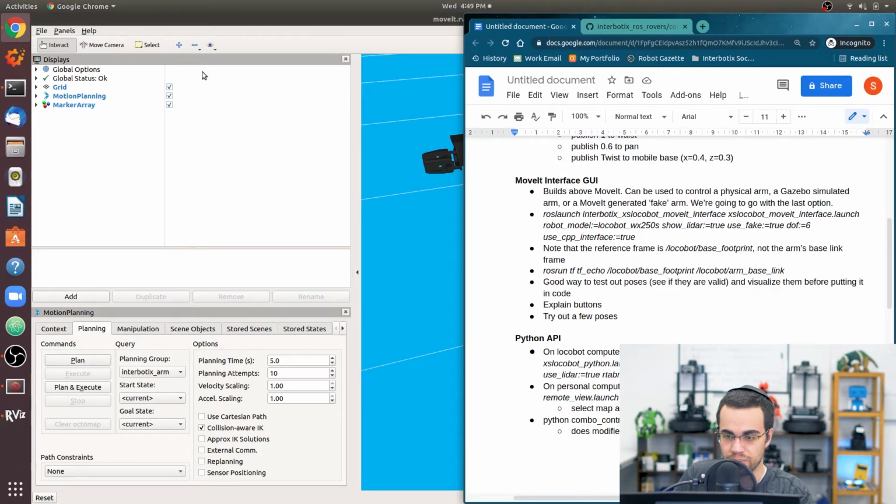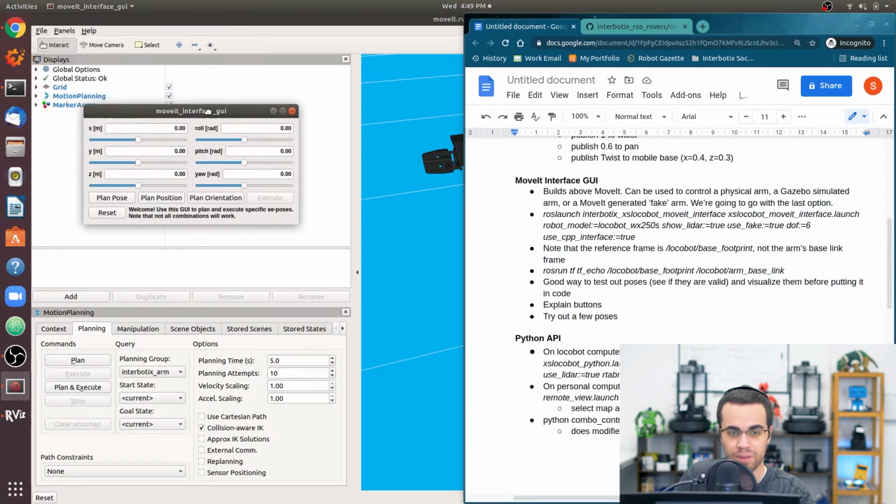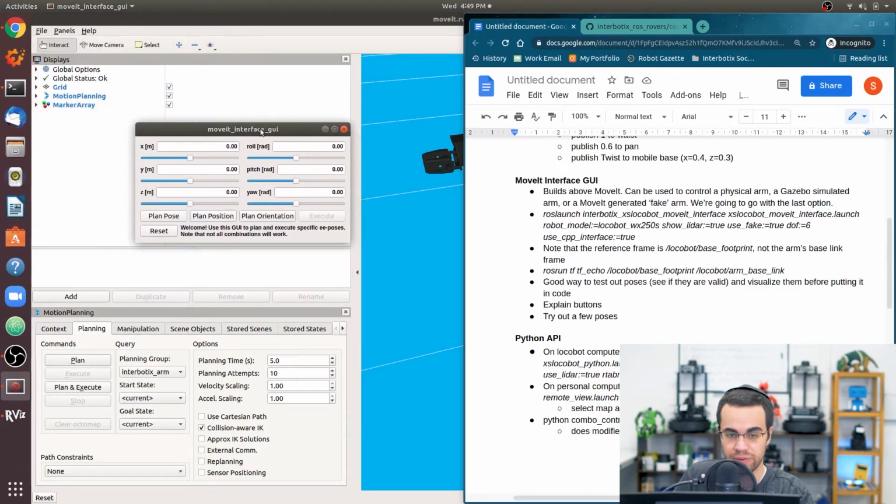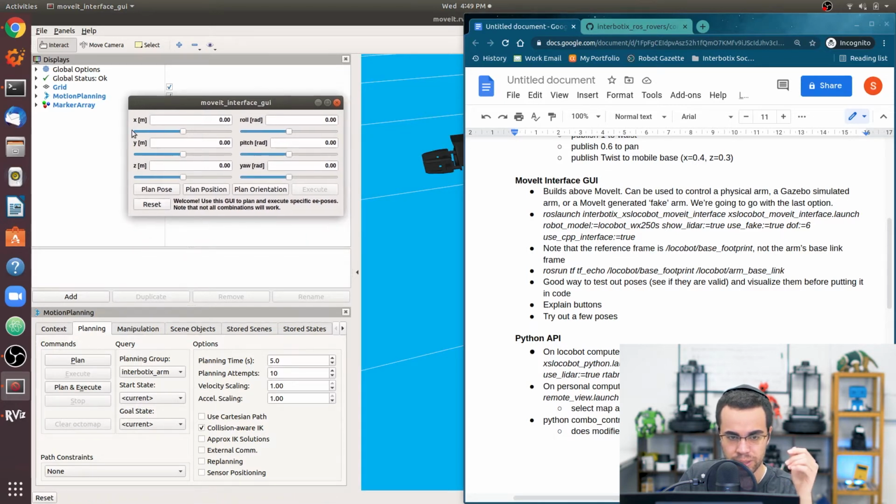Anything else to talk about? So the main purpose of this GUI is so that you can test out poses to see if they are valid, and you can visualize where the arm will end up before putting that desired goal pose in your own code. Maybe you want the arm to follow some waypoints, and you want to figure out if those waypoints are valid before you input it into your code. So this would be a great tool to use to see if they are even valid. So let's just walk through the different aspects of this GUI.